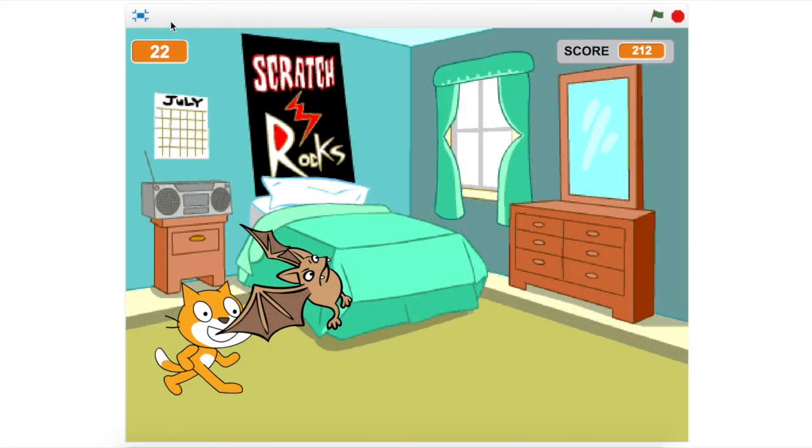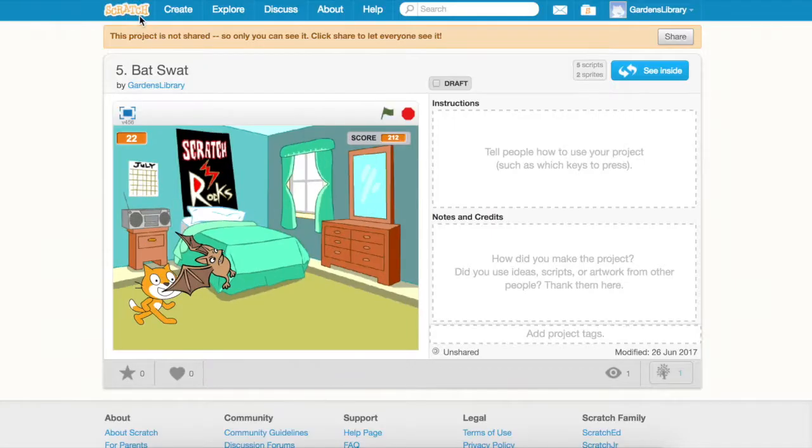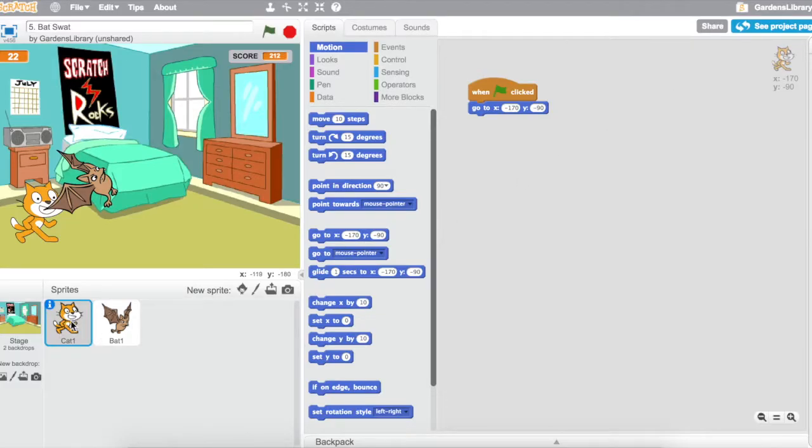So let's take a peek inside. We're going to click here, and we're going to go to see inside our program. Now here we have our cat. He is not doing much. When clicked, he's going to this portion of the screen, and that's it. That's all that cat sprite's doing.